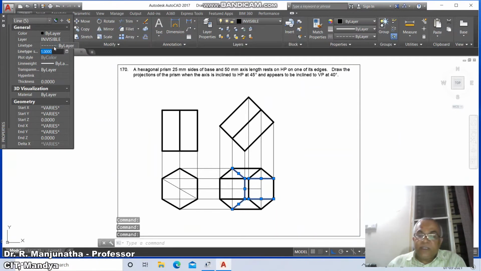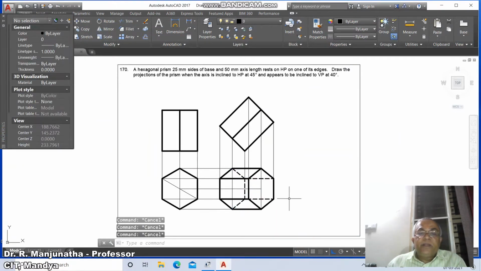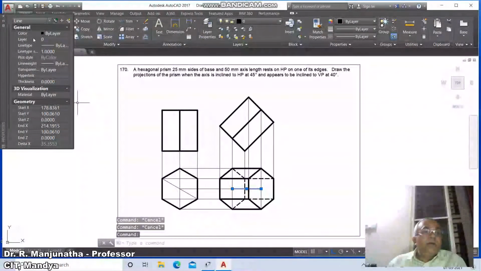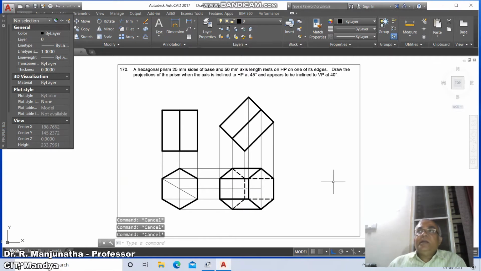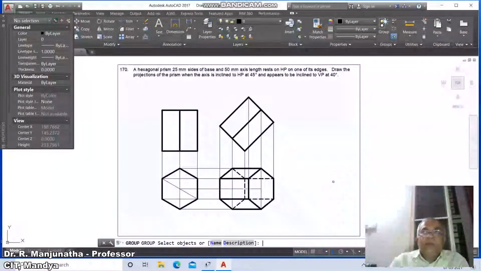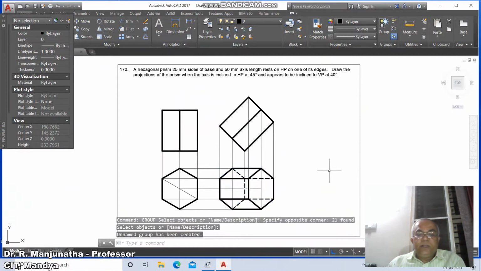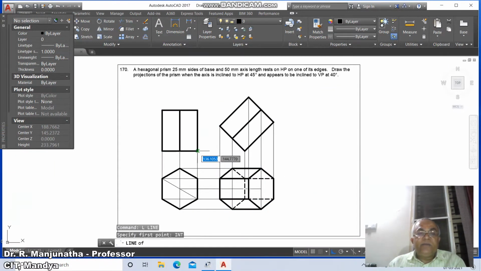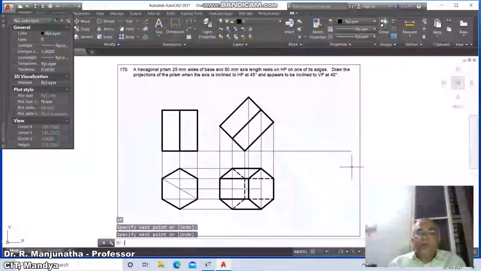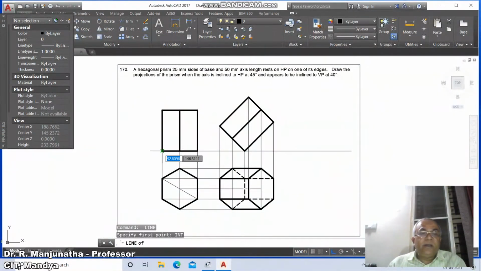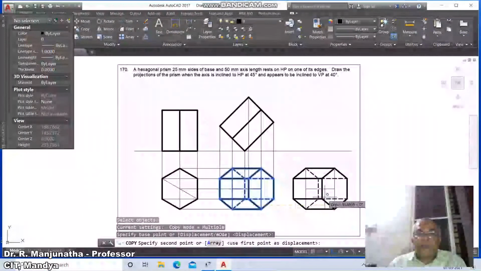And here take the distance as 20. Then go to layer, make this the axis line and take the distance as 10. Then go to group, select this entire thing and make it a group. Then go to line, take intersection of this and draw a horizontal line, and draw another horizontal line. Then go to copy, select this and copy to the next position.